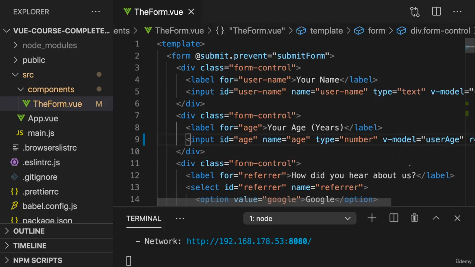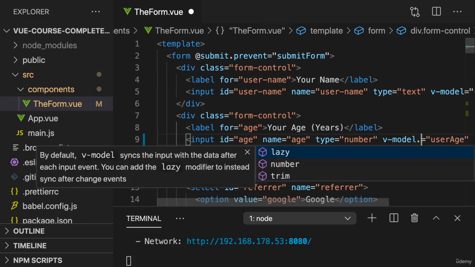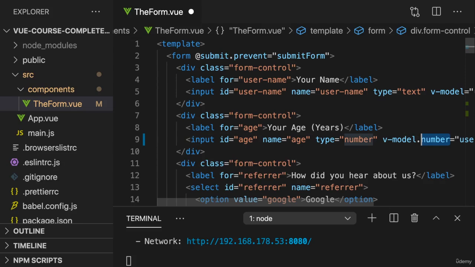You can also force it to do that. For example, if you use another type here, you can force Vue to do that conversion by adding a modifier after vModel here, the number modifier. This forces this conversion, which vModel does automatically here in case of type number.